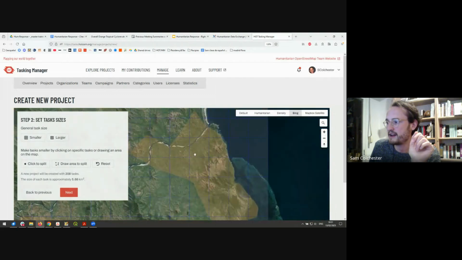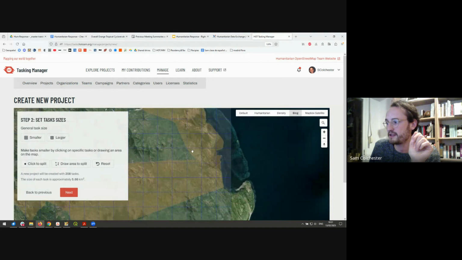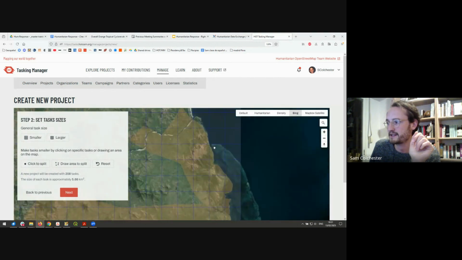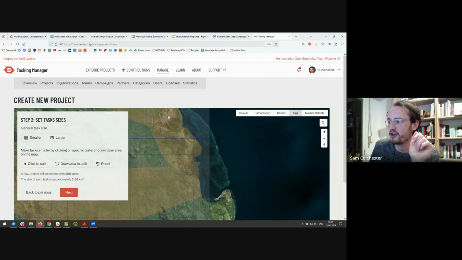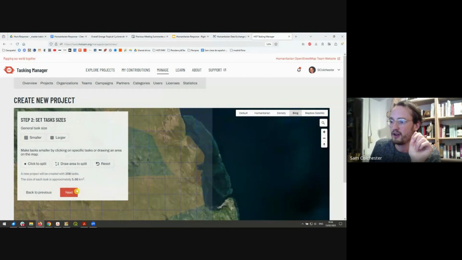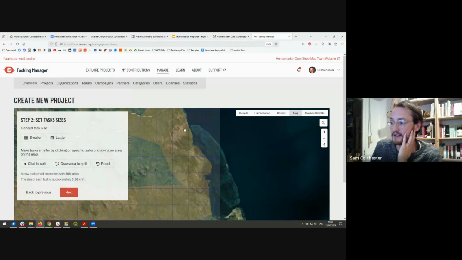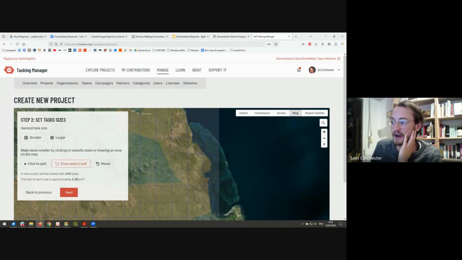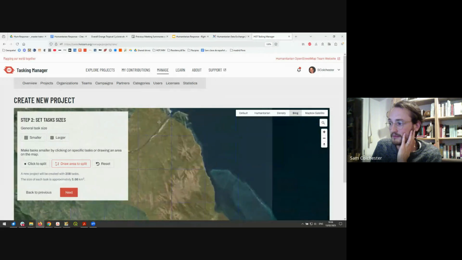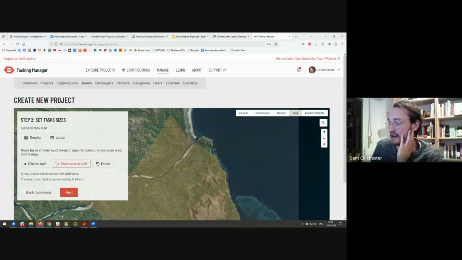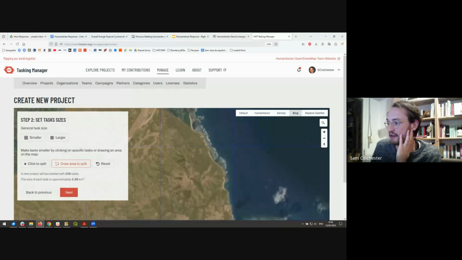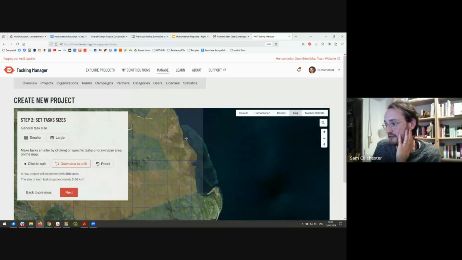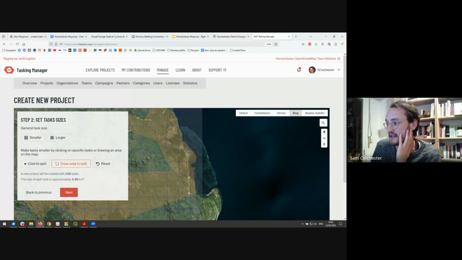So we've got rural areas with very few buildings and very few roads, probably appropriate to have larger tasks. Now, let's say the coastal area was built up. I could, and you should, manually split any areas that are kind of built up. So I can use this draw area to split tool. And I can zoom into the Bing imagery, which I've activated here. I can check for built up areas. And let's say I could see a bunch of built up areas along the coast that needed more intense mapping.